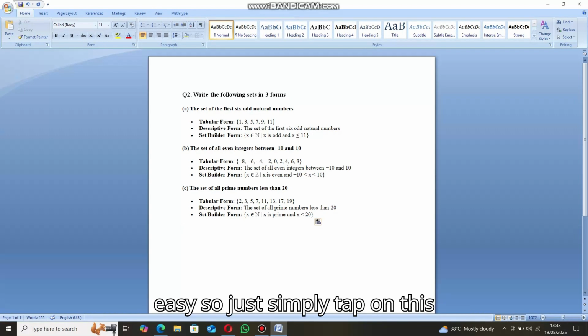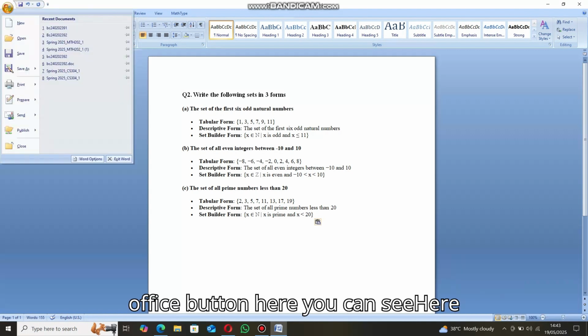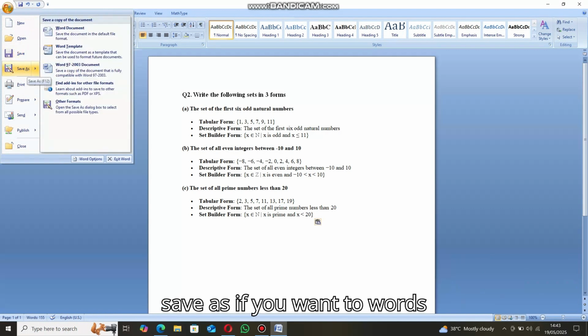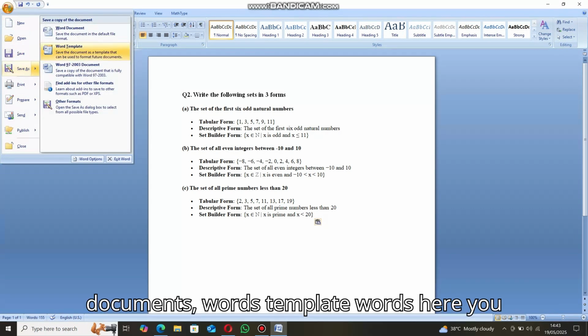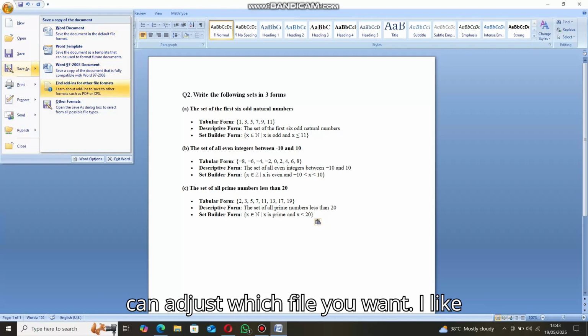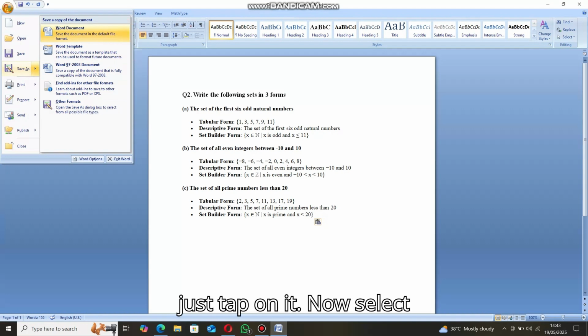So just simply tap on this Office button. Here you can see the save option and save as. I want save as. If you want a Word document or Word template, here you can adjust which file type you want. I like this one, Word document, so just tap on it.